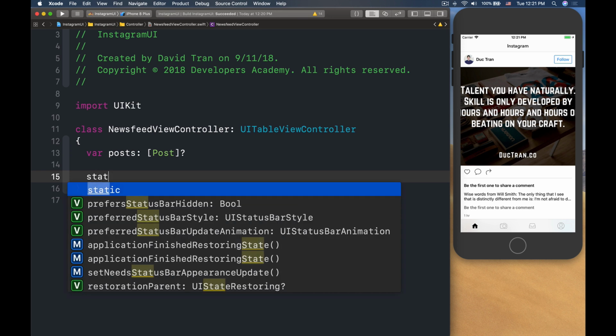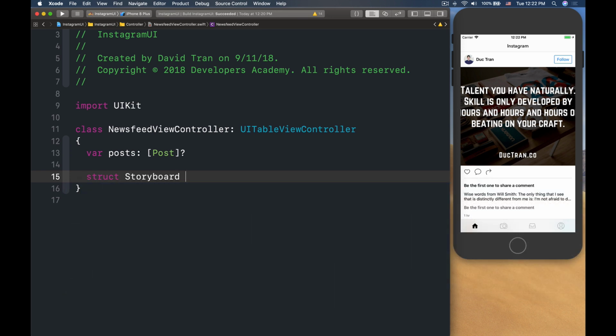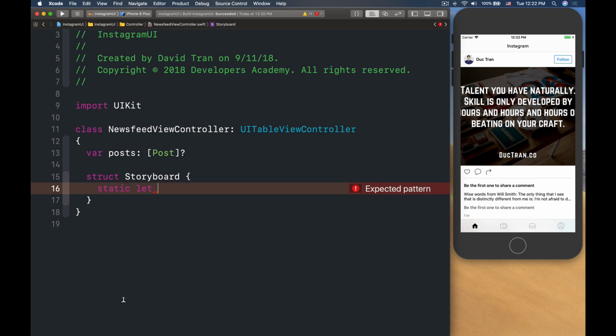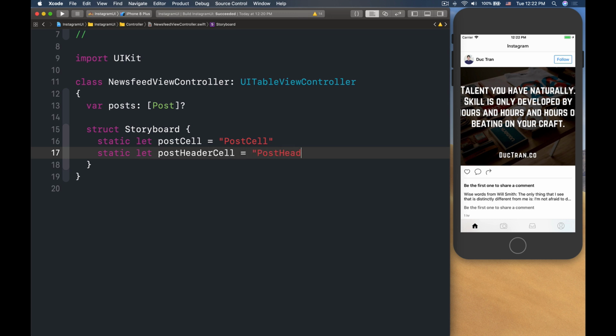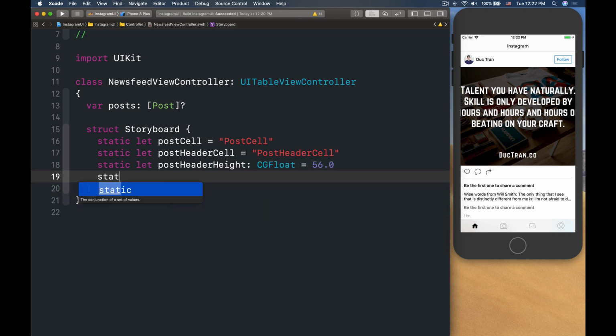And then I'm going to have a struct called Storyboard that will contain some of the identifier, string identifier, okay? So that we have it just like some constant. So postCell is PostCell, this will be the identifier. Then postHeaderCell is PostHeaderCell, and then we'll do the static let for the postHeaderHeight, okay? That is a CGFloat. I'm going to do that as 56, and let's do the postCellDefaultHeight.